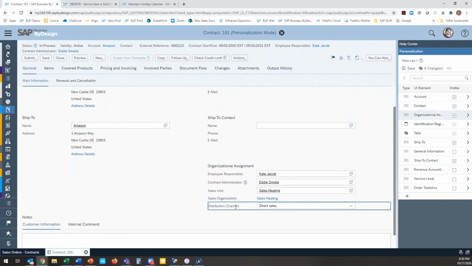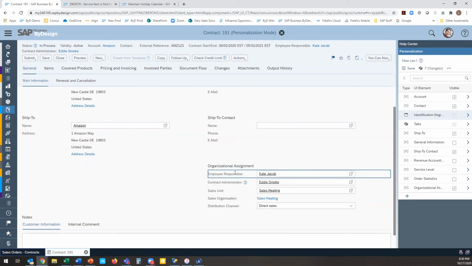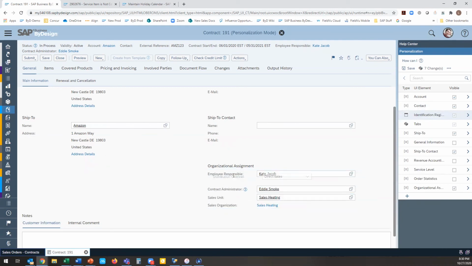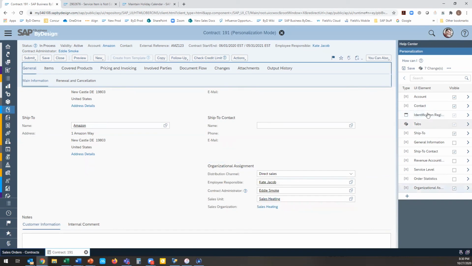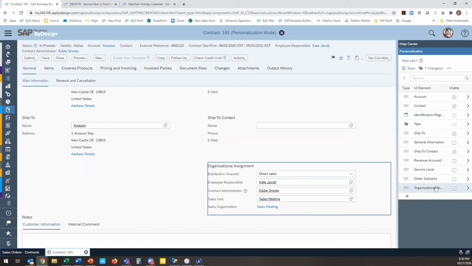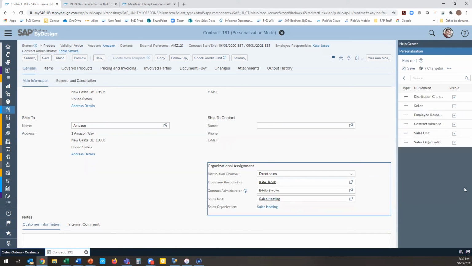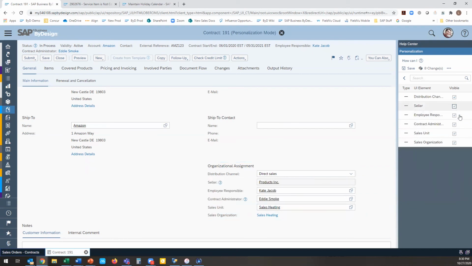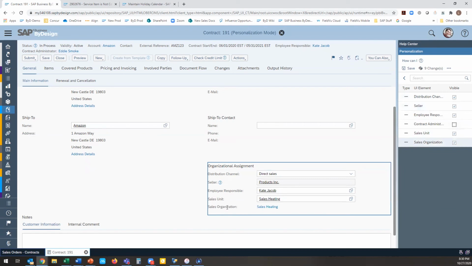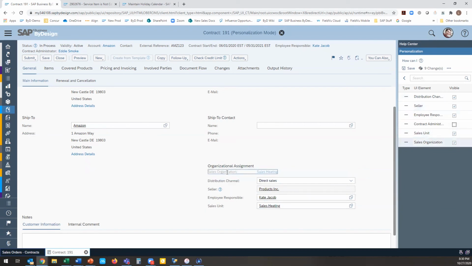And then if I want to, again, resequence any of these fields, so if I want to move distribution channel up, if that's more important to me, it's just a drag and drop there. And then moving into any of the different options, so the organizational assignment, you'll see that the seller is something that's available in here, but maybe I don't care about the contract administrator as an example. I can move that information in and out of the different screens very easily.